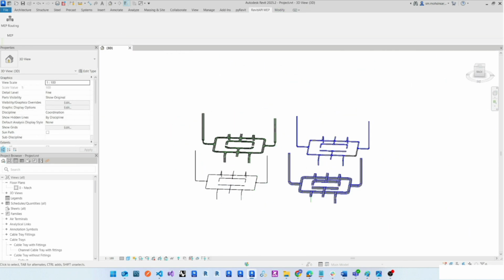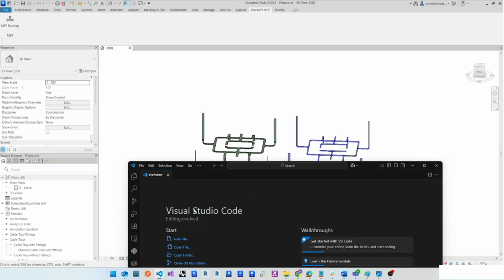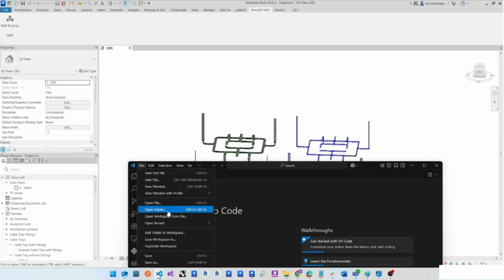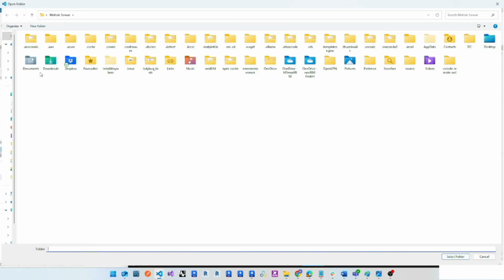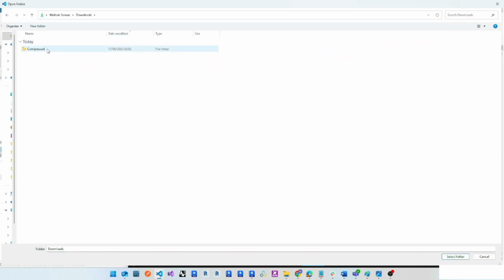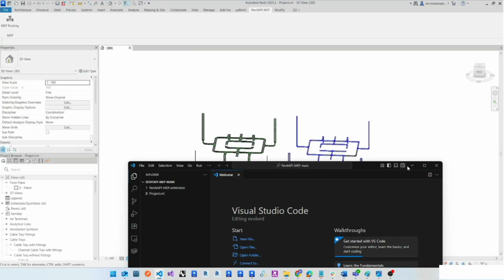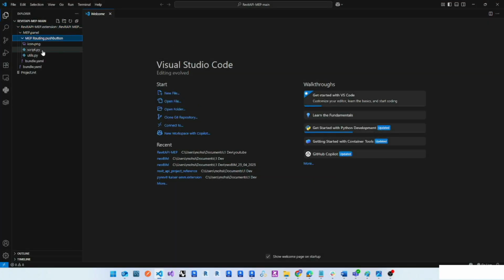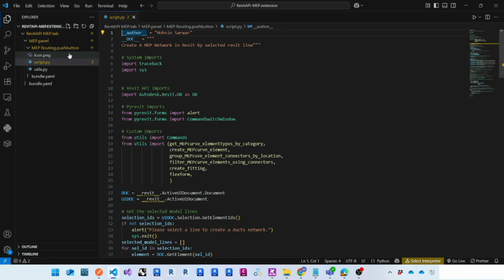Now that you have seen how it works, let's walk through the logic behind it. I work with Visual Studio Code. Let's open the folder where we have downloaded the repository. Downloads, Revit API, and let's open this folder and navigate to meprouting.push button. Inside this folder, we have script.py, which is the entry point for our application. Click on it. Now I will explain the code of script.py.